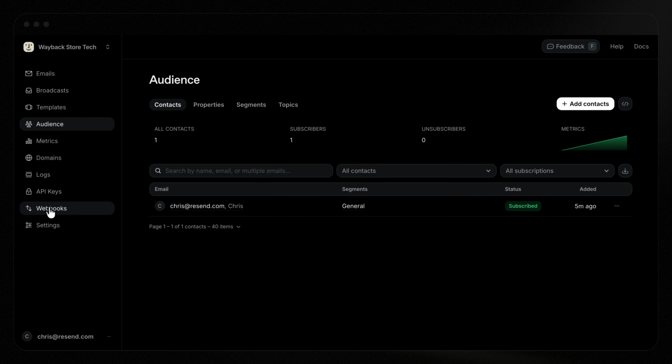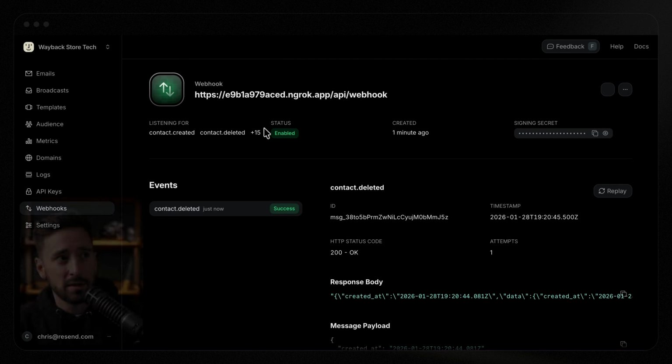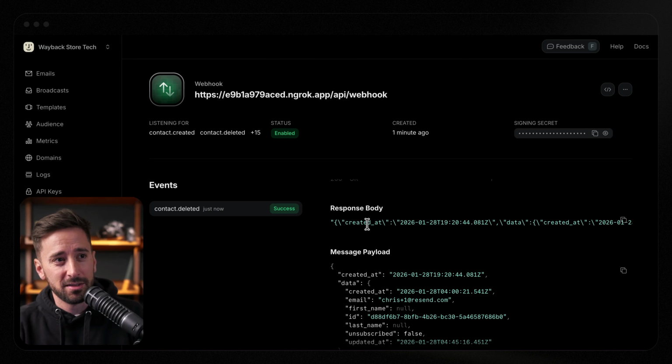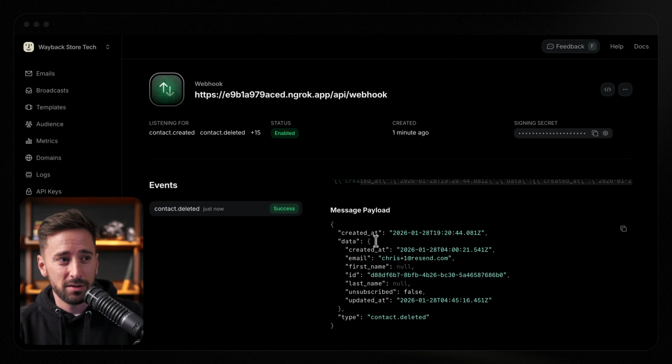So I'll jump back to the webhooks here. We'll click on here, and we should see an event that comes through. And look at this, we get all this response body back. It's obviously just a bunch of text because that's how we captured it. But I do know that I'm actually getting a payload, and it looks just like this.